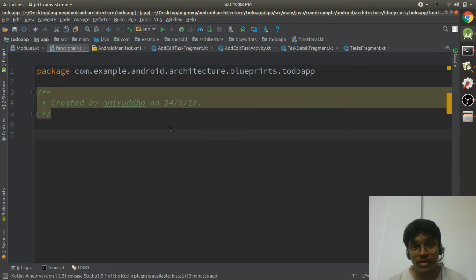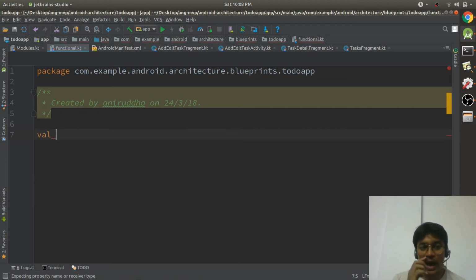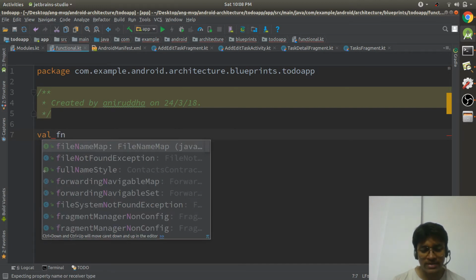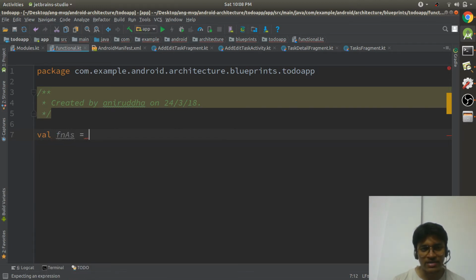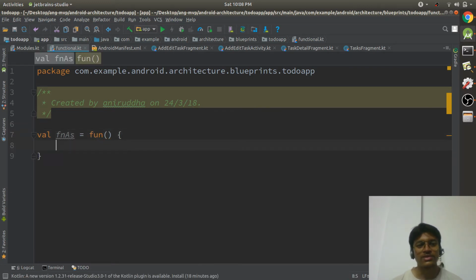Now what is functional programming? The very first thing to remember is that when you talk about functional programming, you are able to assign functions to variables, like this val. Vals are the values in Kotlin. So you can say val fn, assignment equals to a function, any function, and you can write something like this. If you are able to assign functions to variables, it is one part of functional programming.